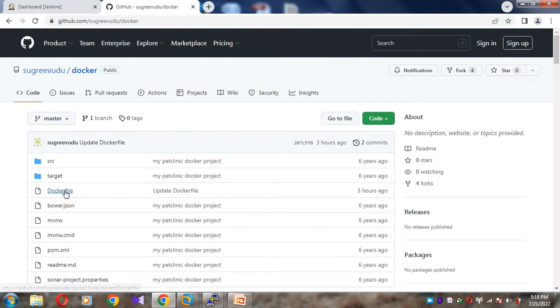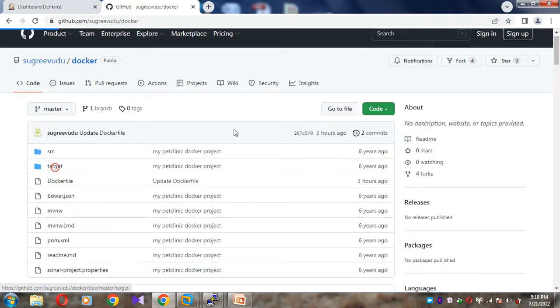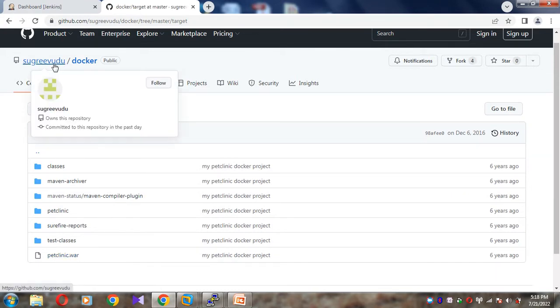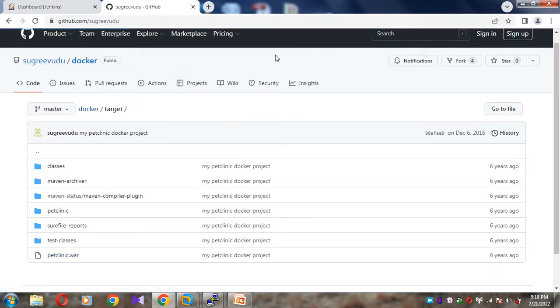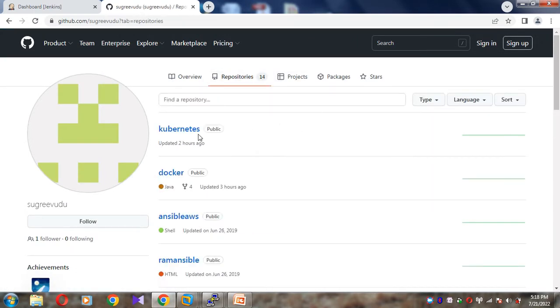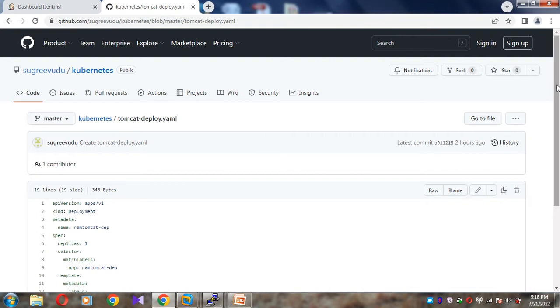In the Docker repository, we have the Dockerfile. This is the Dockerfile. The second one is the WAR file. In the target folder, save the Petclinic WAR file. Already created these 2. Go back here, go to the Kubernetes repository, and this is the Tomcat deploy.yaml file.